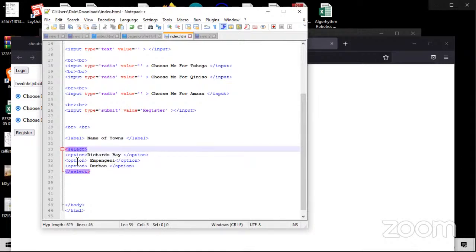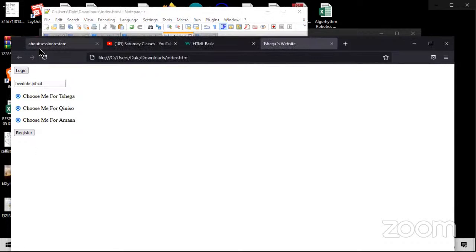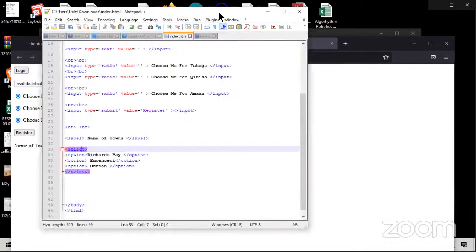So select must enclose the options. The options must be inside the select. We want to select from options, right? Do you get it? Tell me if you're stuck. Let's see how it appears. So there you go. Name of towns. Select Empangeni, select Durban, select Richards Bay. Do you guys get it? Yes, sir. Any questions? Yes, sir.